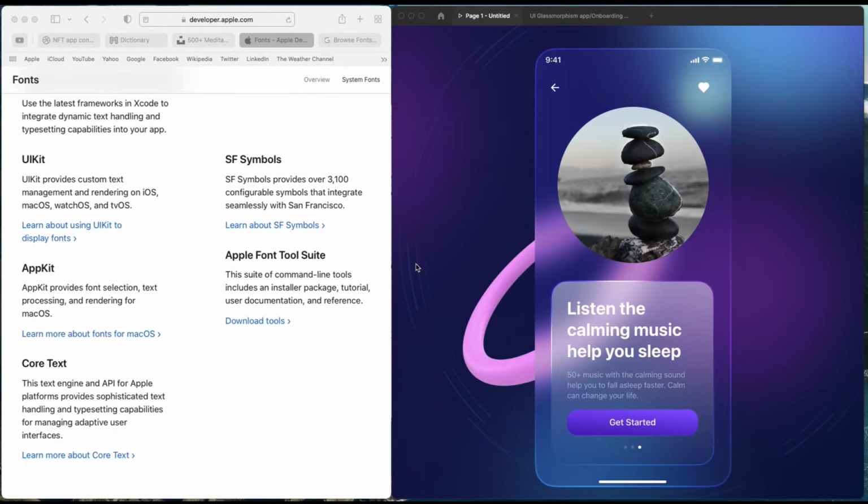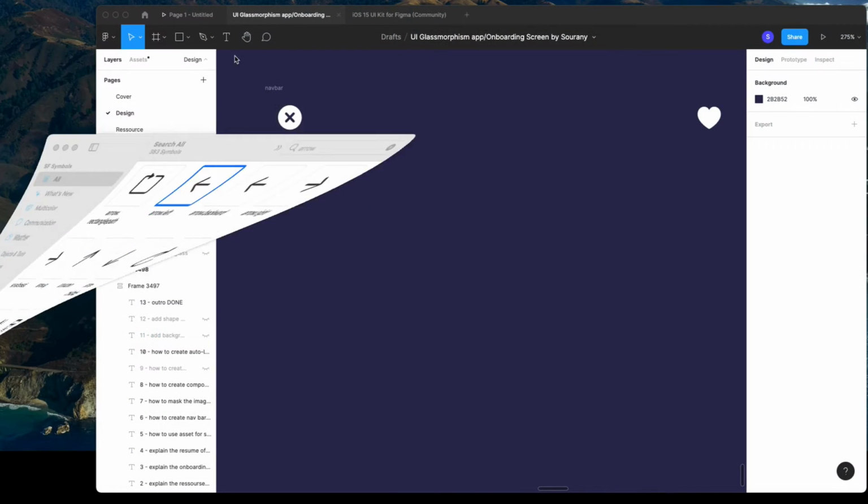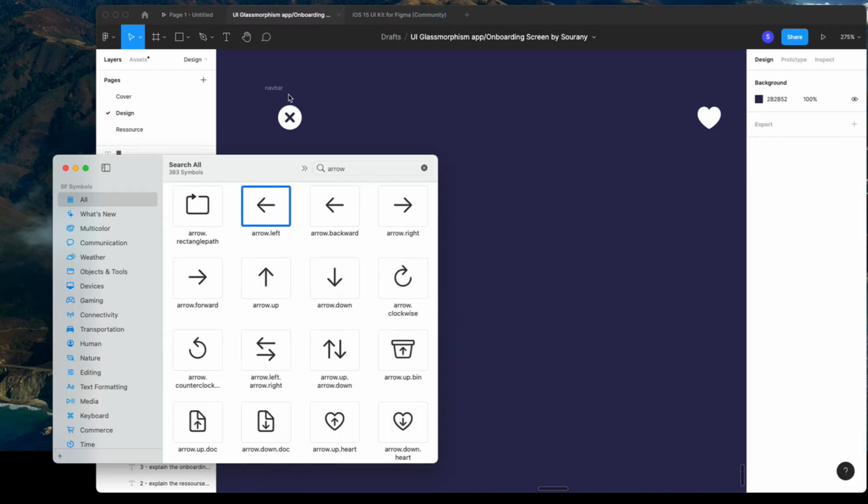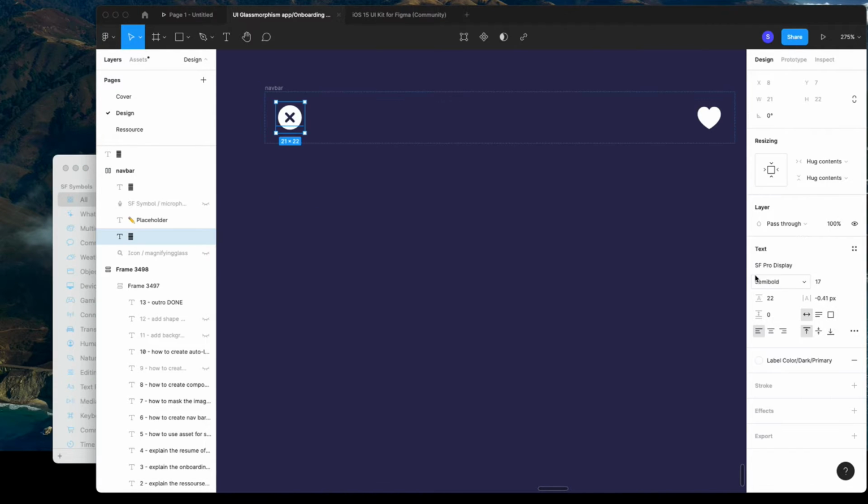Next, you should go to the Apple Design resources and download the template, including the main tools such as SF Symbols, which is for the icons that we use for iOS. For example, this is my navbar and I would like to change the icon for the arrow left. Make sure the font is SF Pro Display so you can paste the icon as changed.